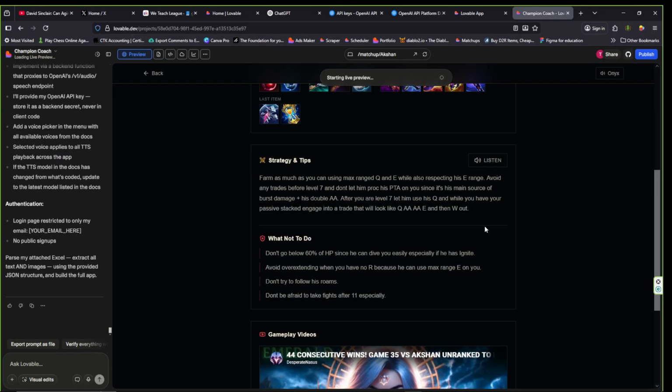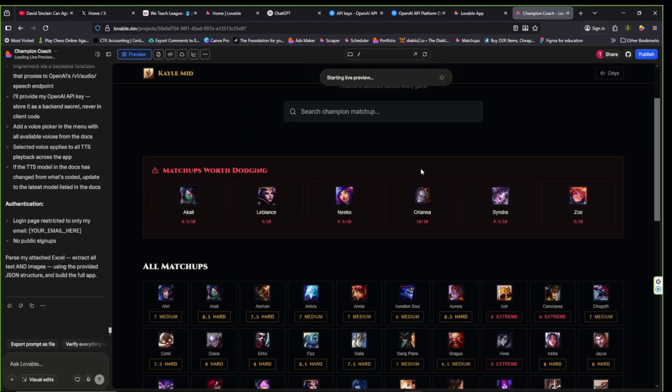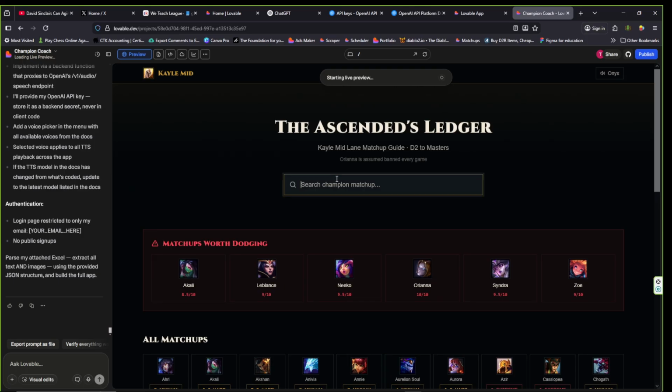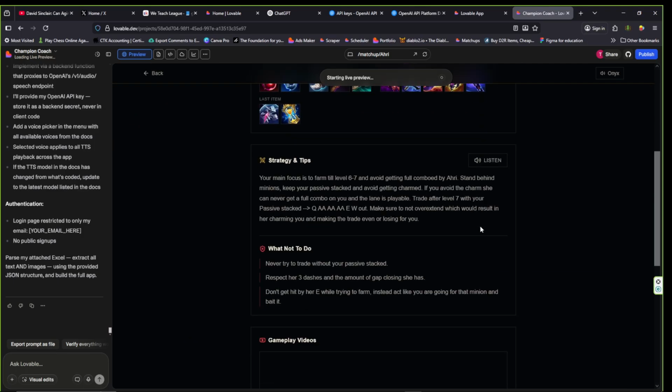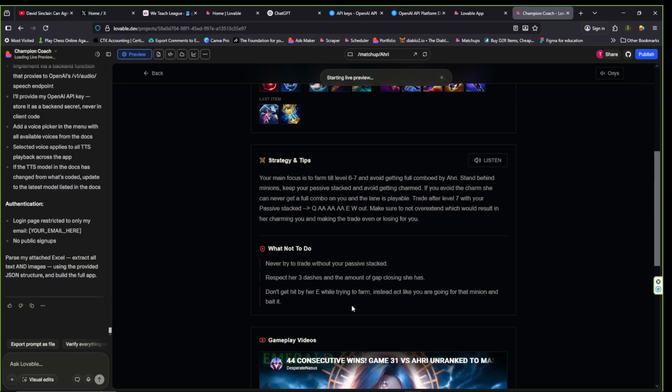Basically, this just turns it into a voice app. It gives you the images. It's really easy. You can basically just search your matchup. So we're going to search Ari here. There it is. All your item order, your summoners, whatever is in their Excel.